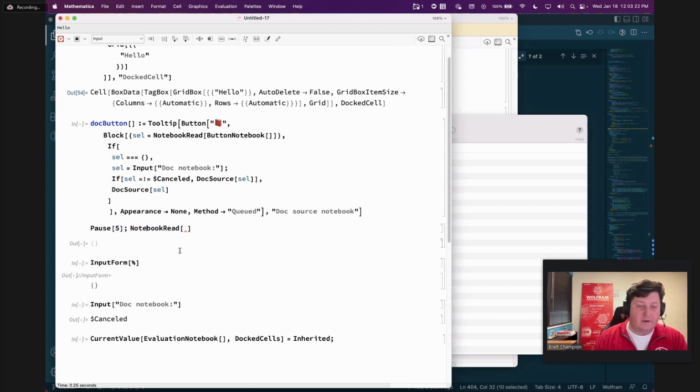So if I evaluate this and I have nothing selected, what's going to happen after 5 seconds? Okay, NotebookRead returned an empty list. If I evaluate this and select InputForm, it read InputForm, and if I look at the InputForm of that result, we see that it's actually the string InputForm. That's fine. DocSource is going to work with that either way.